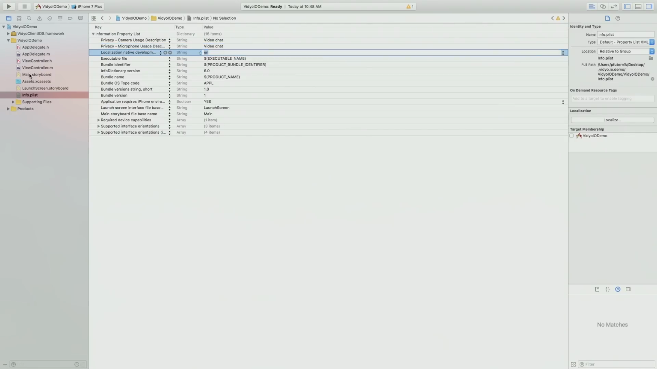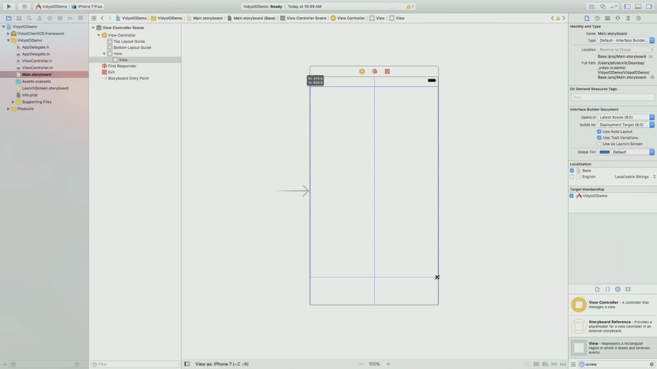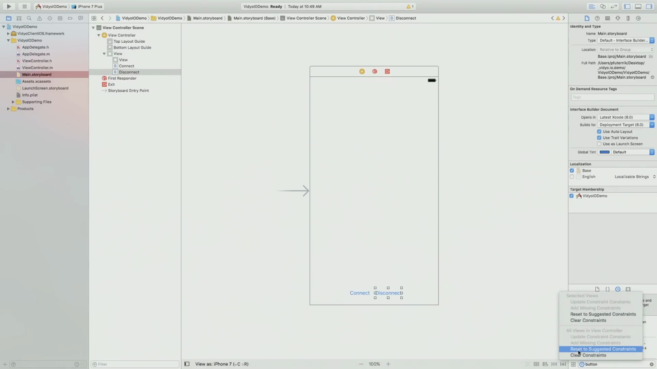Next, let's start building our UI. We'll render our video in a simple UI view and have that cover a good portion of our interface. Next, we'll add several buttons right underneath that. One to connect, and another button to disconnect. Let's lock in those UI elements by setting them to the suggested constraints.